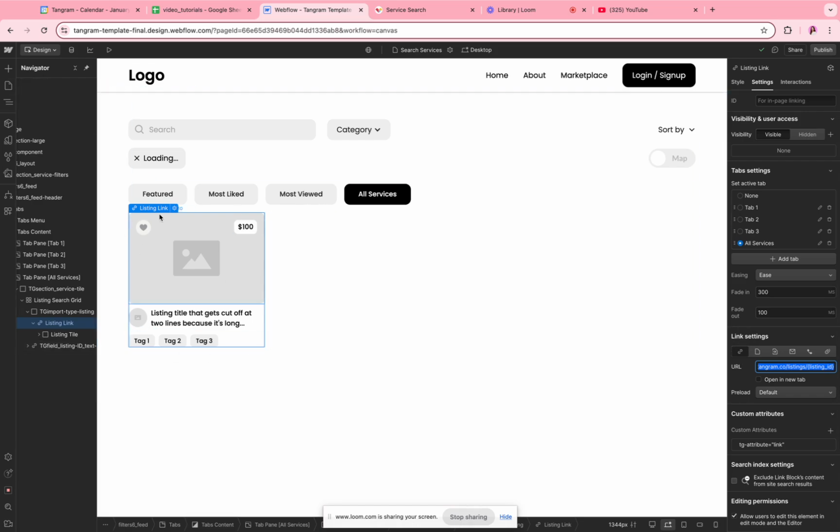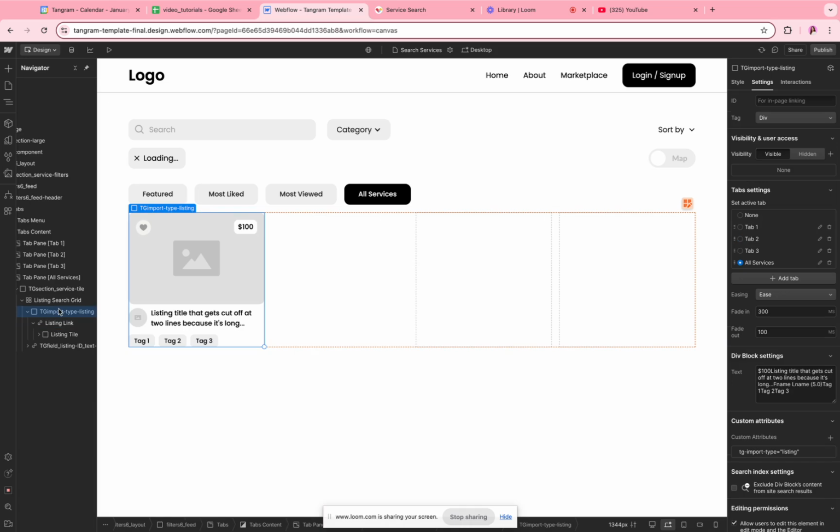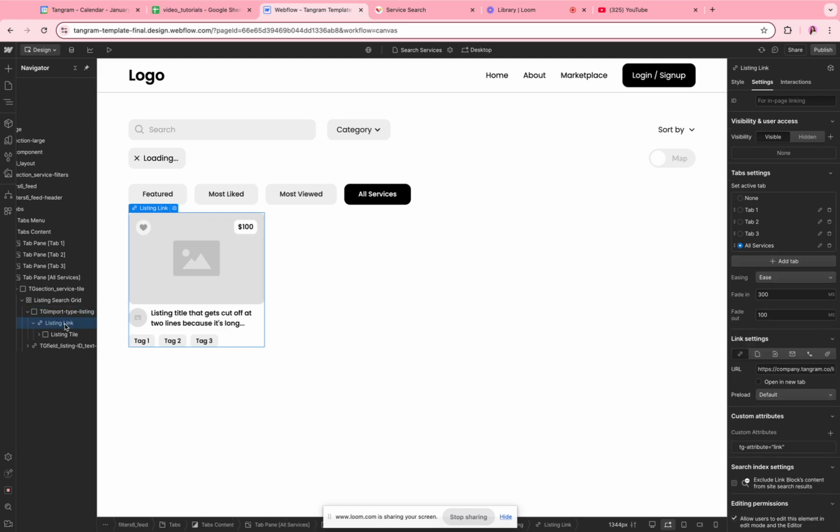Now, how do you do it on a user search page? Let's pretend, hypothetically, this is a user profile on a directory instead of a listing. This would be TG import type equals user instead of listing. It should be named accordingly in your marketplace, and the link you would probably name something like a user link instead of a listing link. And the path you would send it to, once again hypothetically, if we want to send to the current user profile, not listing, it would be /users/{user_ID}, and that would take us to the user profile if this were a user directory instead of a listing directory.